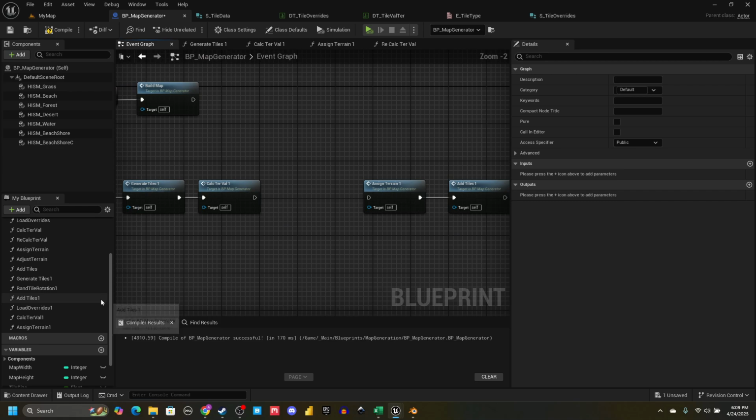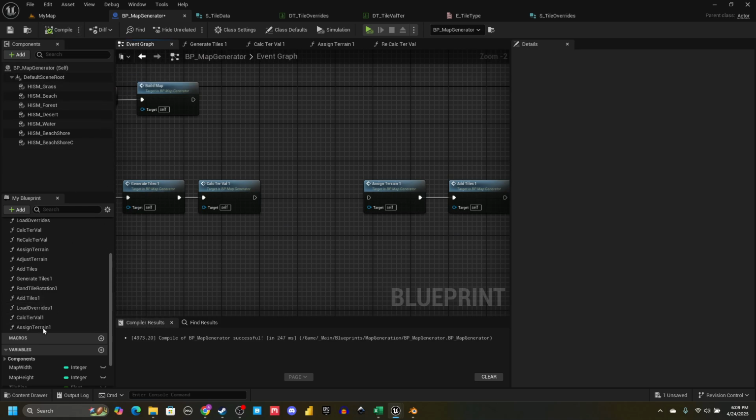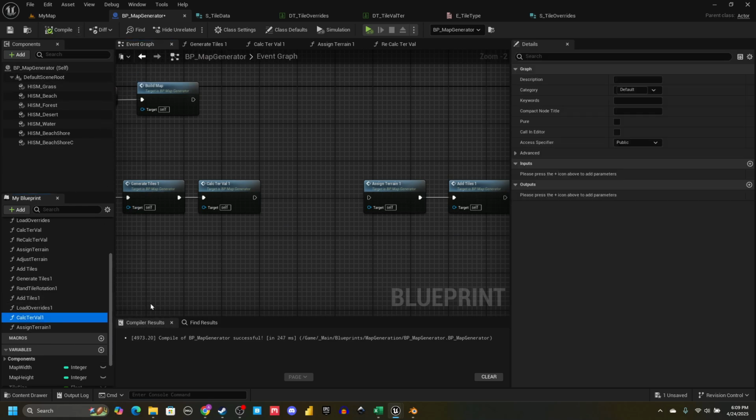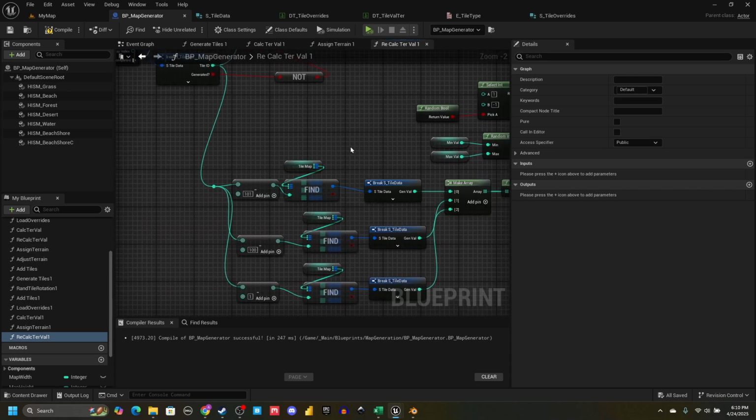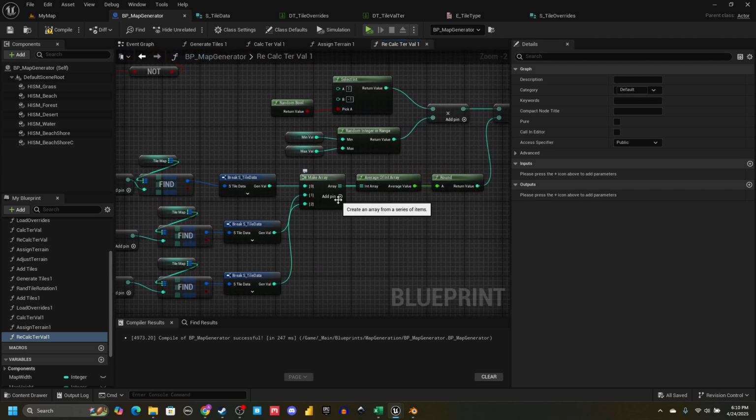Okay. So we can duplicate our calc, and I'm just going to call it recalc. And I'm going to add this off screen. Okay. So all of the logic is the exact same except for our adjacents.